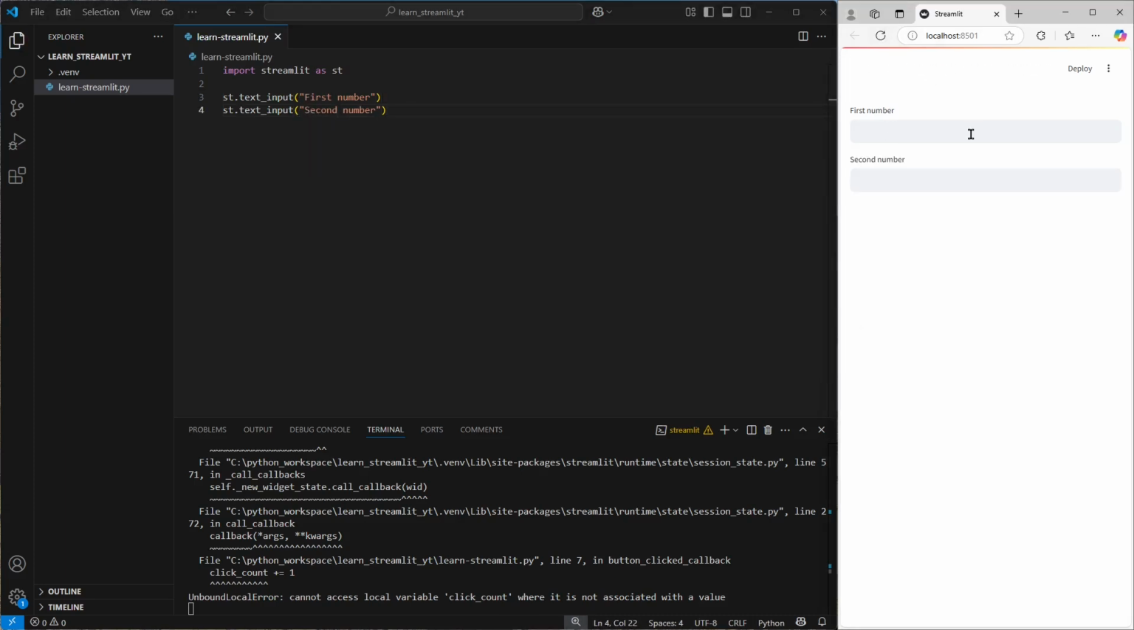And there we go, we've got both boxes showing up side by side. The value that comes from each text input is whatever the user types into it. So to keep track of what the user enters, we're going to store those returned values in 2 variables, one for the first number and one for the second.